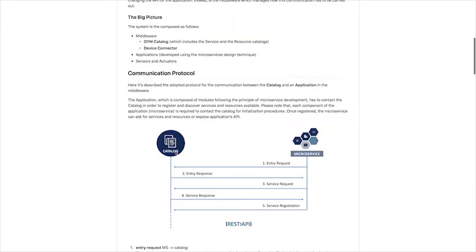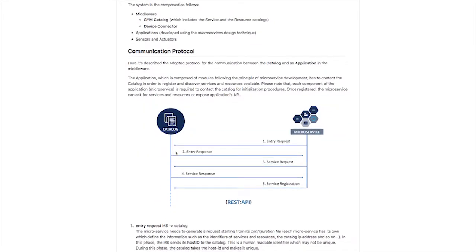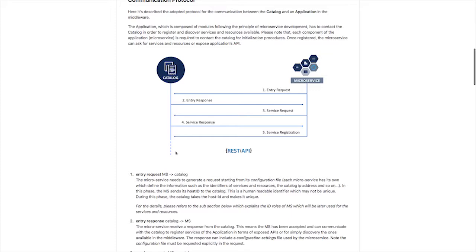Here it's possible to see the communication protocol between microservices and catalog. This is a very important part because each microservice that enters the middleware has to communicate with the catalog in order to register and then to acquire the services and resources it needs. But let's go step by step.